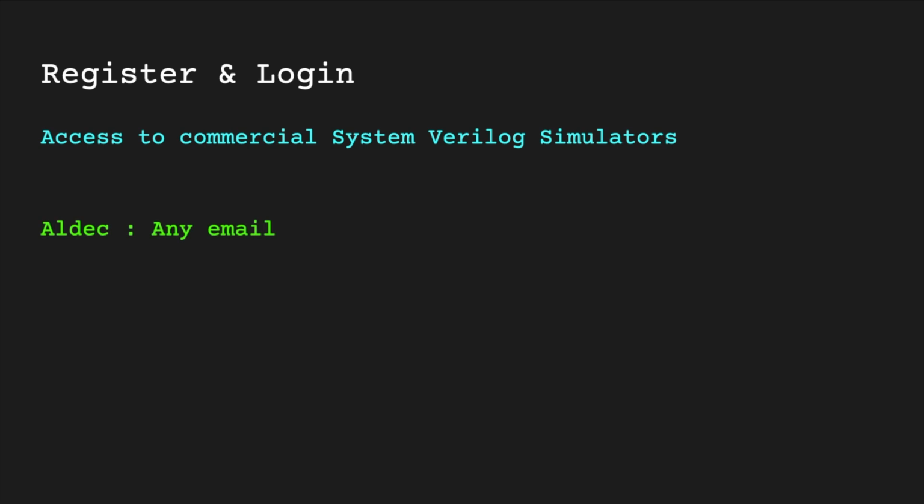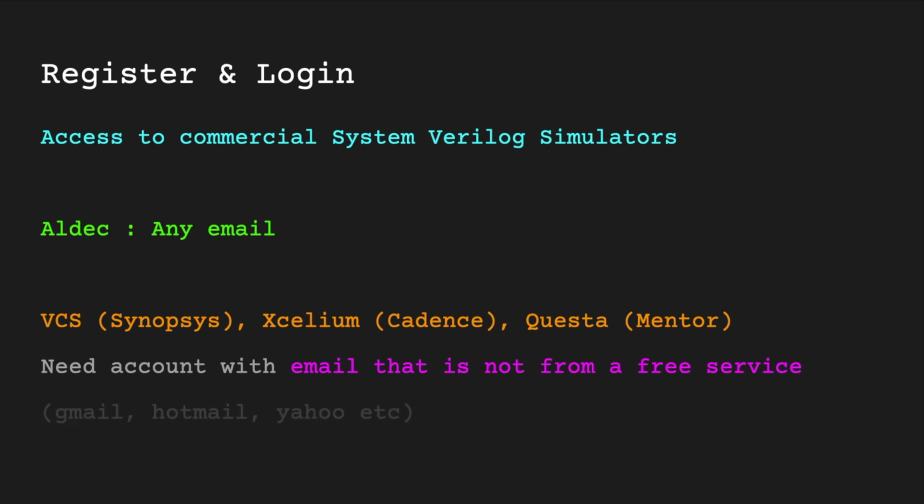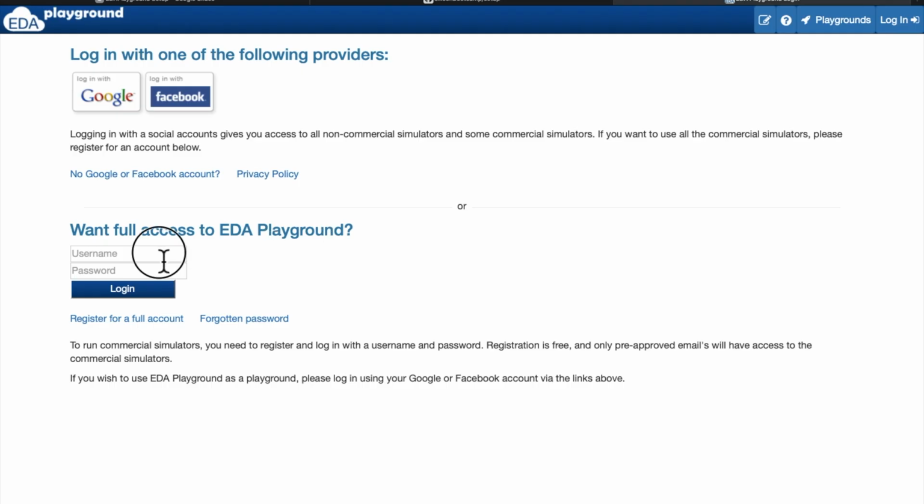In terms of registration options, using a free email account, a Gmail or a Facebook account, will give you access to Aldec. Access to some of the more mainstream simulators from Synopsys, Cadence, or Mentor will require either your company email or basically any email that's not recognized as a free account. It could even be your own custom domain, for instance. In terms of the silicon-bootcamp examples, we will make sure that all the code actually runs on the Aldec simulator, so nobody should have any issues. Let's go ahead and log in.